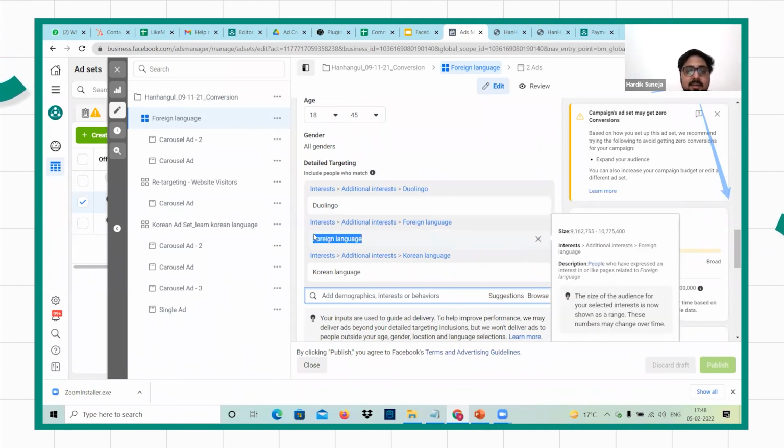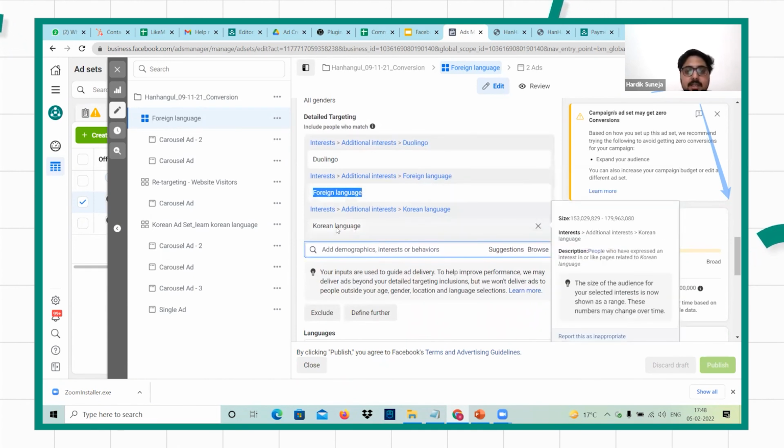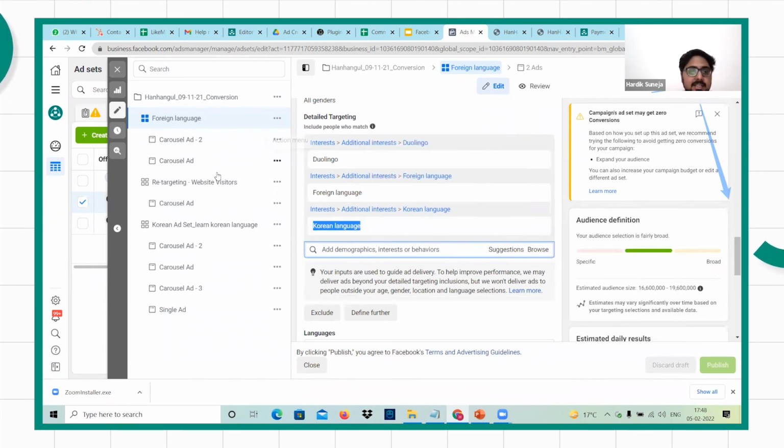Next we have foreign language. If someone is interested in foreign language, we have targeted them. Then we have targeted Korean language. This is one of the interests, for people who are interested in Korean language. So this could be one ad set.